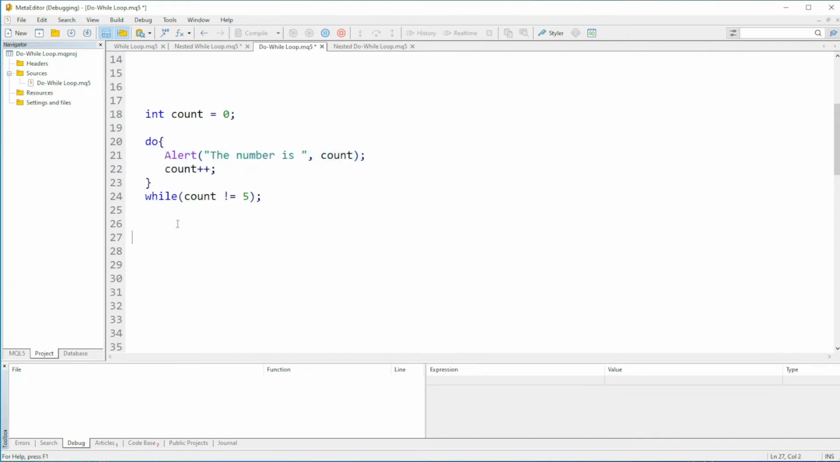So firstly, we should have 0 printed on our screen, or basically, the number is 0 first, because the text is also included. So we're going to have "the number is 0" printed out first, and then we check the condition. Is 0 not equals to 5? This is a not equals to 5 sign. We are checking if 0 is not equals to 5, and 0 is not equals to 5, so the condition is true.